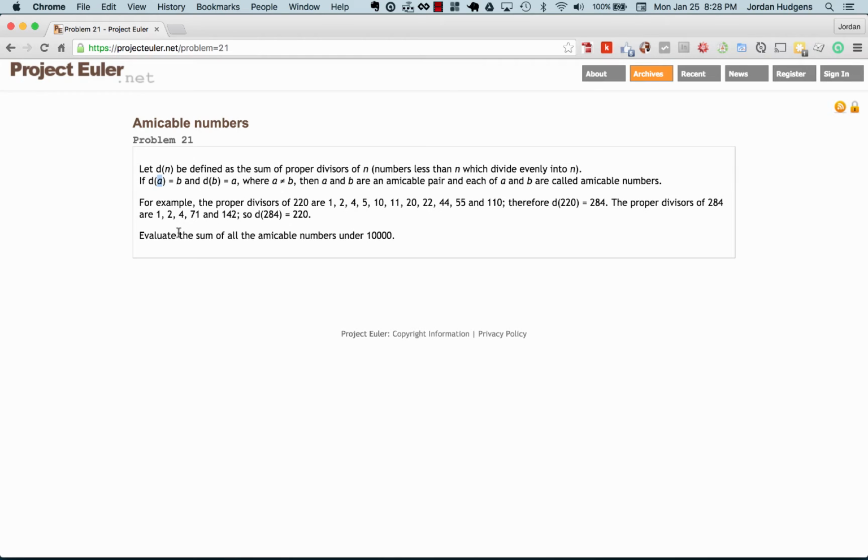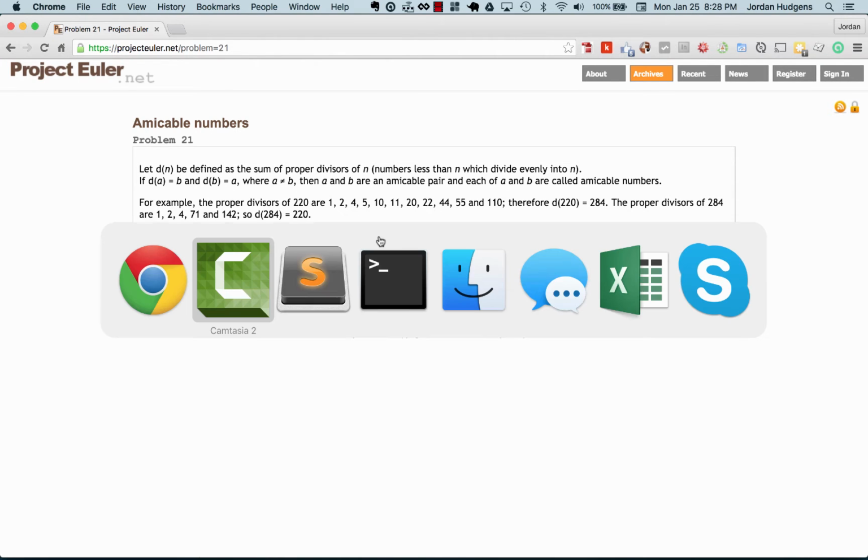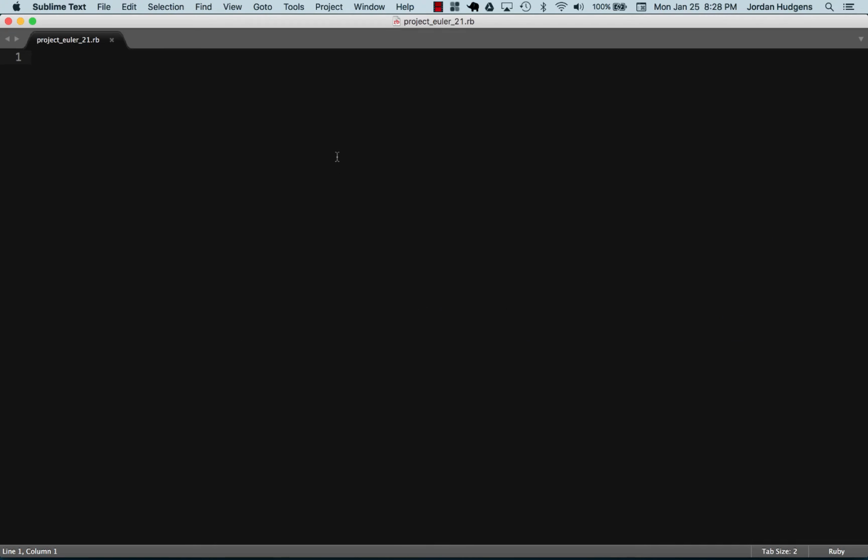So what we want to do is evaluate the sum of all the amicable numbers under 10,000. We're going to have to do quite a bit here, but I'll take it nice and slow, and hopefully it'll make sense when we're done. First thing we're going to do is require the math library. From here, we're going to do some metaprogramming and open up the Integer class.